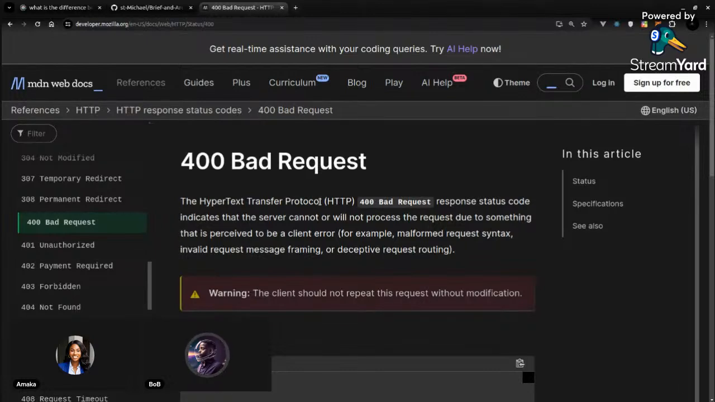The 400 Bad Request response status code indicates that the server cannot or will not process the request due to something that is perceived to be a client error. So, like I said, it is something that is prominent from the client end. It could be that you're not sending in the proper parameters for the server to be able to process. So when it sees such a request, it's going to respond with a 400 bad request, telling you that you should check your request properly.